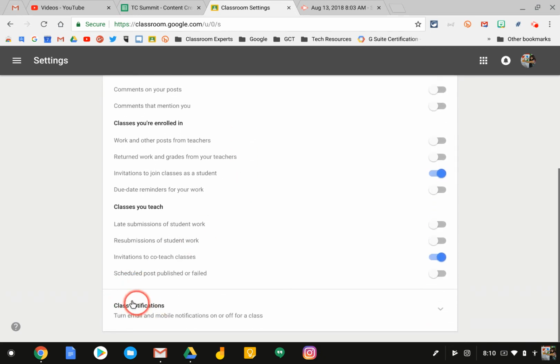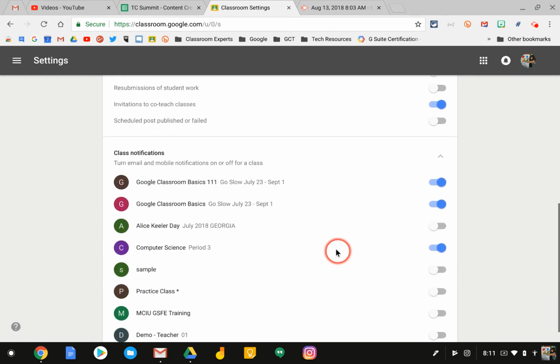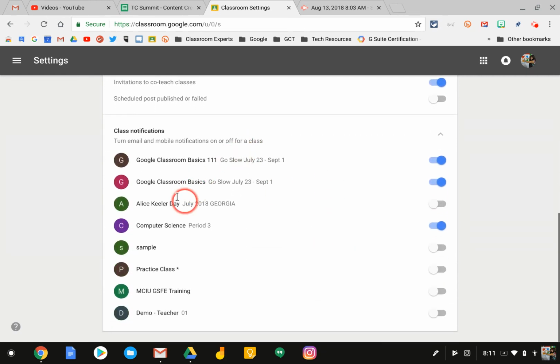But you will notice here at the bottom, there's class notifications. Simply click on that down arrow to expand it, and you will see a list of all of your classes that you are teaching. You can simply toggle the switch to disable or enable email notifications for that specific class.